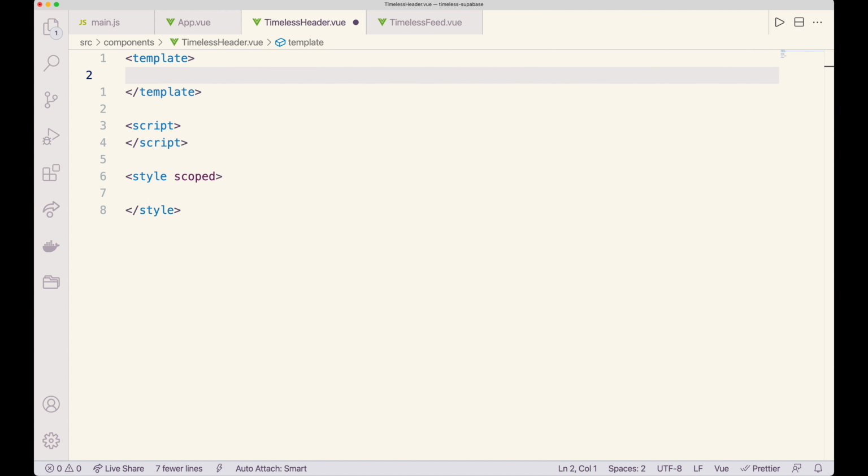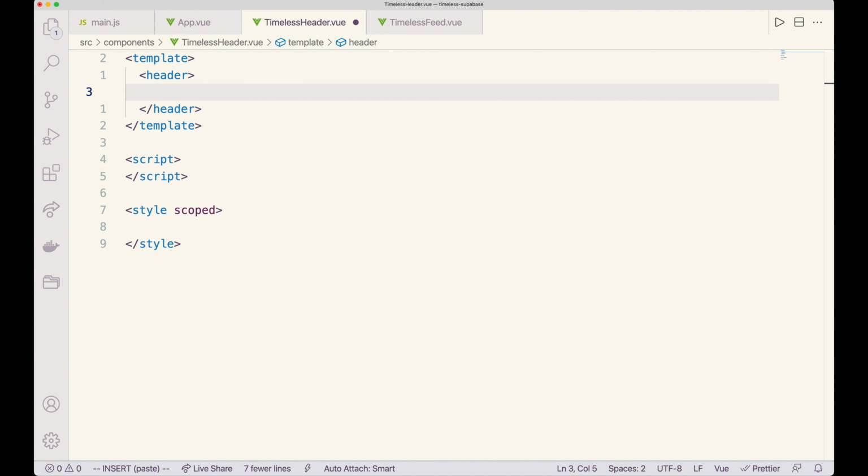The first thing I want is inside the template, I'm going to put an actual header component, an actual HTML header element. I'm thinking of this header as being divided into two separate sides. On the left side, you're going to have sort of the site branding. Then on the right side, you'll have either the login form if there's no user logged in, or if a user is logged in, you'll have the user actions.